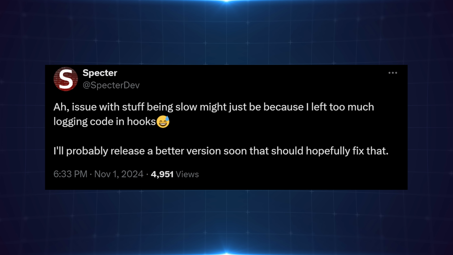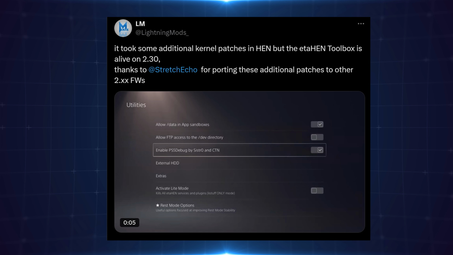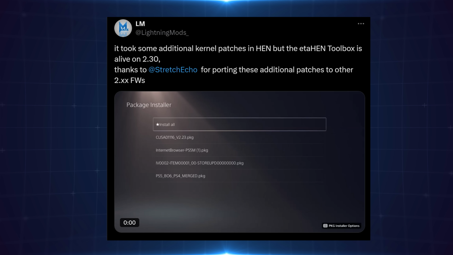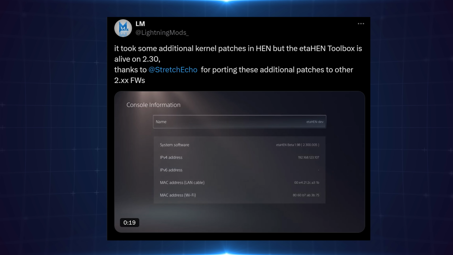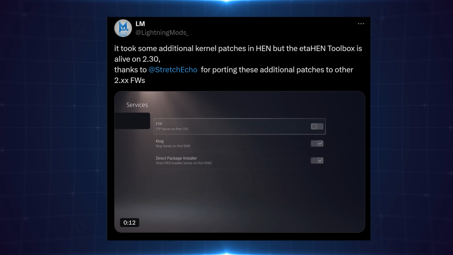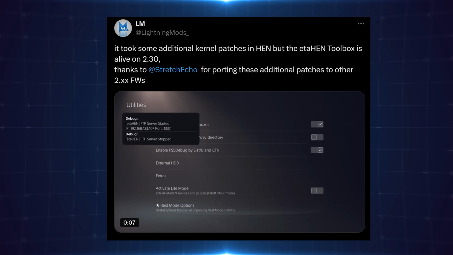So that is what we're hoping for, but LightningMods might actually beat him to it, because LightningMods has recently received a 2.30 test kit from Zeko and is now working on his own version of etaHEN using the Bypervisor exploit. So we can see here from this post on X, it took some additional kernel patches in HEN, but the etaHEN toolbox is alive on 2.30, thanks to EchoStretch for porting these additional patches to other 2.xx firmwares. So yeah, it looks like we could be seeing a version of etaHEN that uses Bypervisor instead of KStuff, so direct kernel patches, which means a lot more stable.